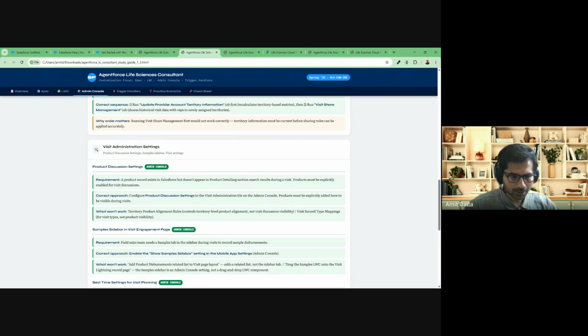And then you will have some topics around visit administration as well. For example, a product record might exist in Salesforce but not appear in the product detailing section in the search results during a visit. You have to explicitly enable it for the visit. So you have to configure the product discussion settings in the visit administration tile in the admin console to make sure it is available for product discussion.